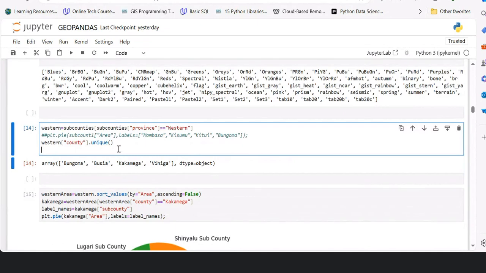So how do we get them? You can come here, just give western inside the variable. You can just write sub-counties inside the square brackets, then sub-counties province is equal to Western. In Python, we don't just write the equal sign once, we write it twice.